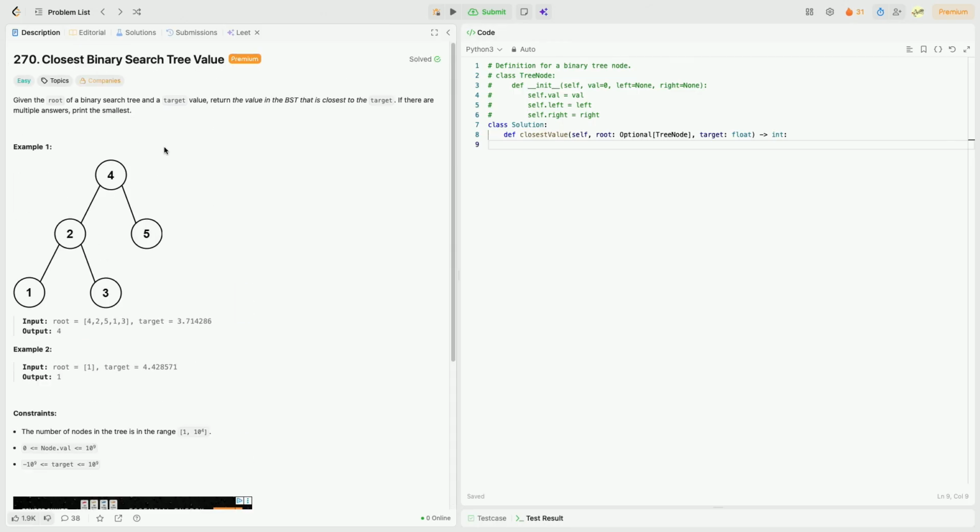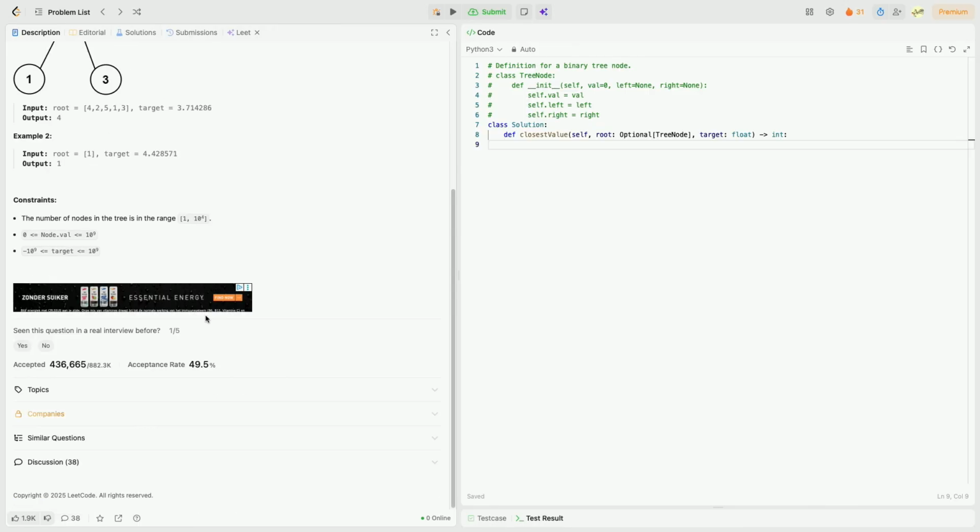Given the root of a binary search tree and a target value, return the value in the binary search tree that is closest to the target. If there are multiple answers, print the smallest one. Wait, what do you mean by closest to the target? Okay, we have to find that out.